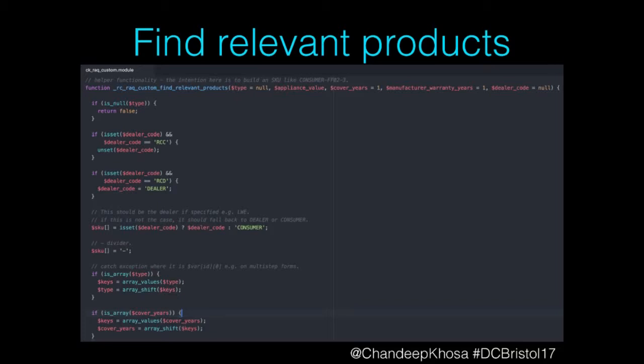So it's a sample of a custom module, and what this says is it's basically finding relevant products, and what it does is it goes through, and depending on dealer codes and other information, it basically picks the values, and it makes that connection between what you chose in Webform and what you've got in your product catalog. This might be a slightly clearer example. So it's basically saying if the appliance value, and then there's lots of different ranges to pick a certain SKU.